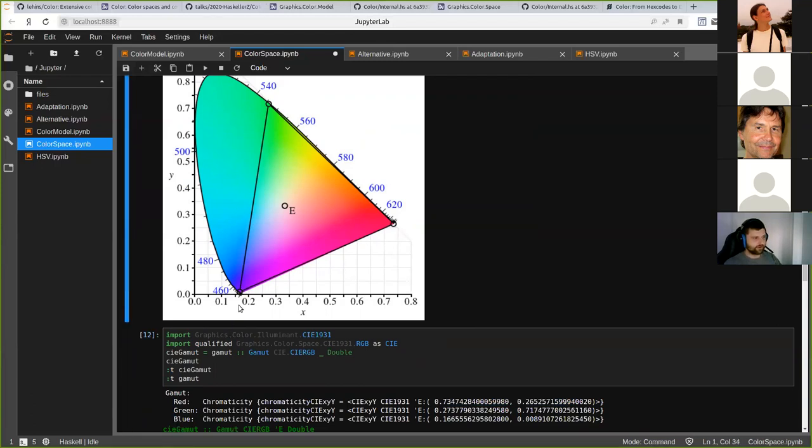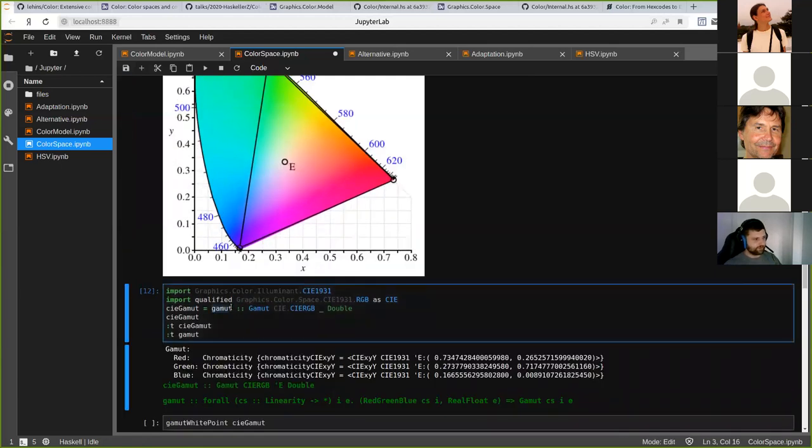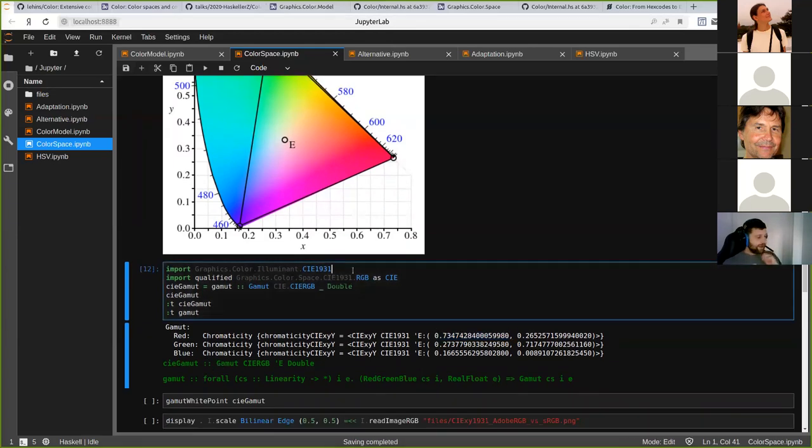And the way we did it, we restricted gamut, which is a function with no arguments. We just give it a type, gamut, give us the CIE RGB color space. I'll tell you why this hole is there in a second, and in double precision. And we get our gamut as double precision chromaticities.